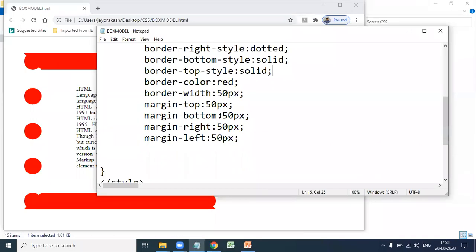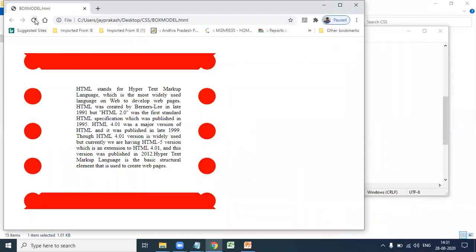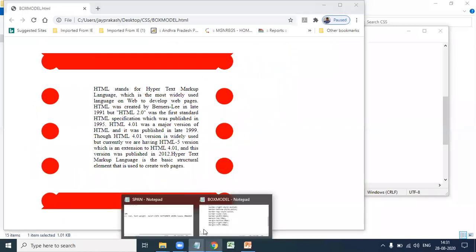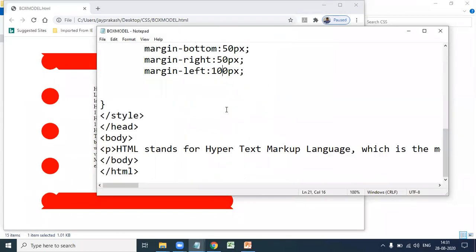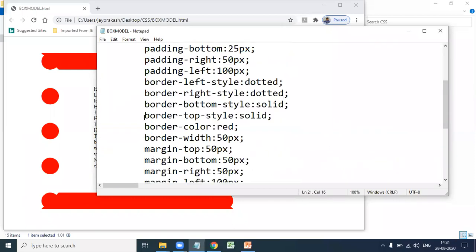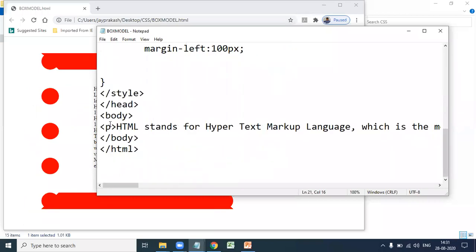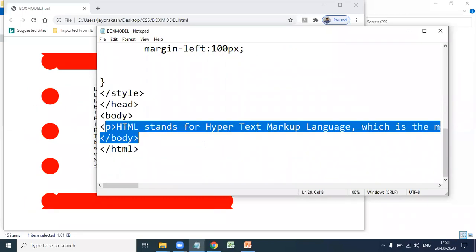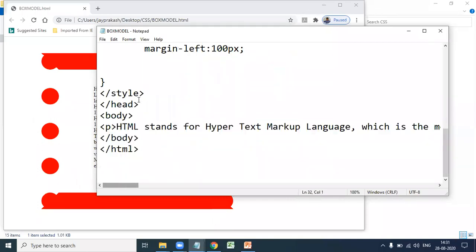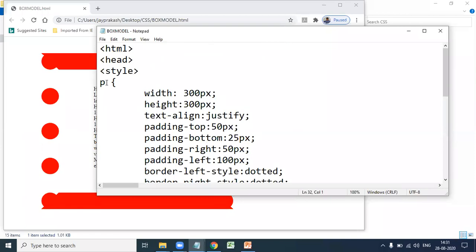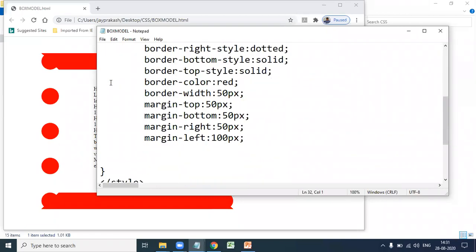If you want to change the left margin space, here 50 to 100, see the difference. See here, left margin. So this is about the box model. We apply the box model style to this paragraph. That paragraph is written in the body of the HTML by using the p tag. Then we apply design and layout to that paragraph in the style section in HTML.